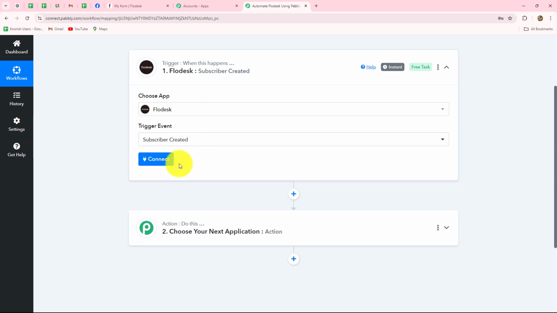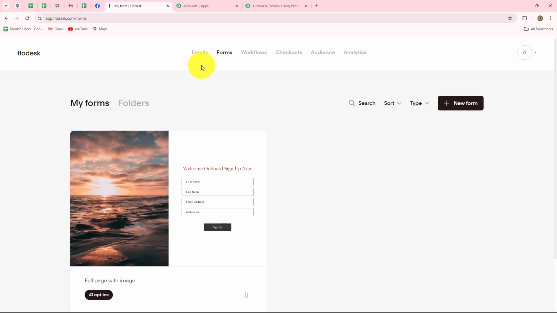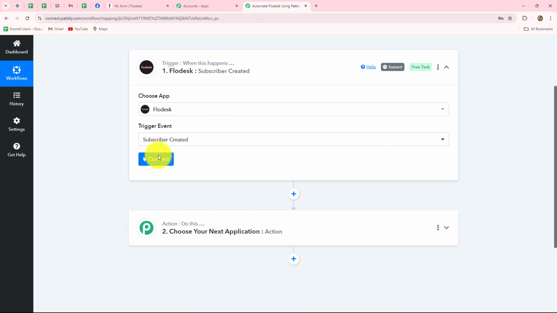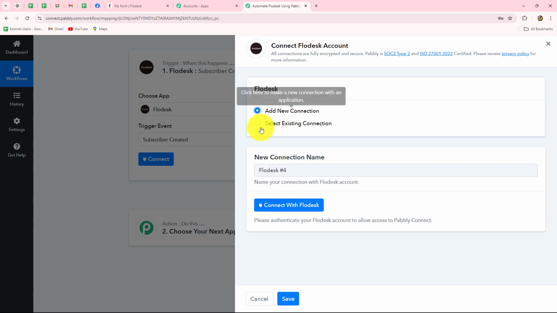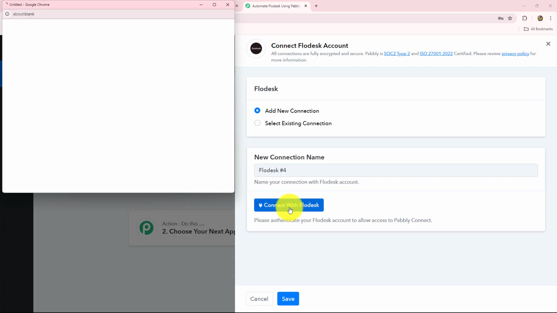As I've selected that, now we have to set up the connection between Flodesk and Pabbly Connect. You can see I'm already logged into my Flodesk account, so the connection will be easier. Now we have to click on the connect button to connect the accounts. To build the connection between Flodesk and Pabbly Connect, we have two options: add new connection or select existing connection. To build a connection for the first time, you have to go towards add new connection, and then click on connect with Flodesk account. In case you already have an existing connection, you can also go with that. I will click on connect with Flodesk.